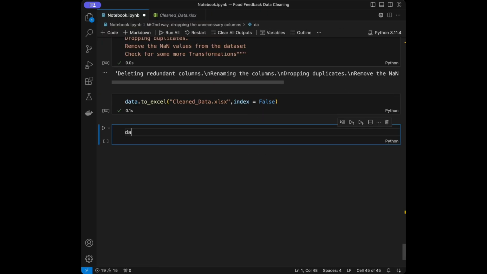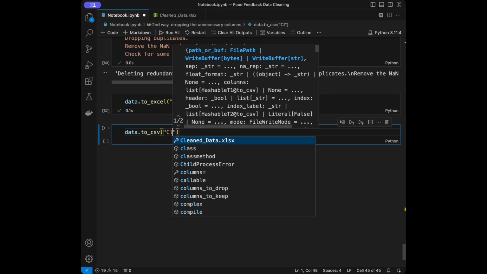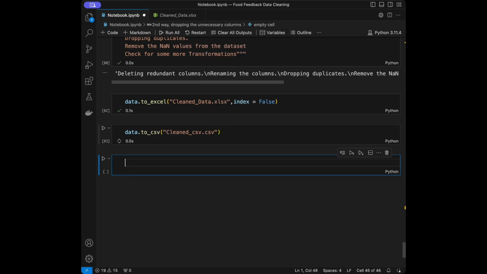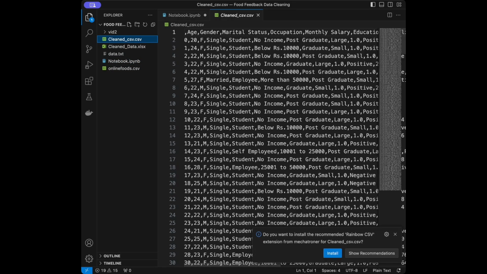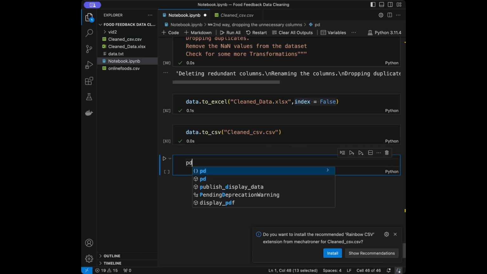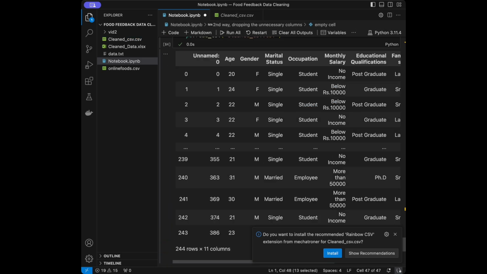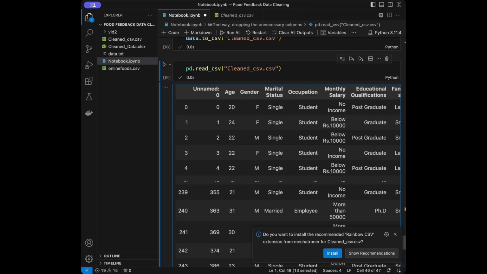Also you can do data to CSV, and you can export it as a CSV file. You can say cleaned CSV, and you can just use .csv, and we didn't specify the index. It's by default true, so I'm going to show you, clean CSV.csv is in here. So I'm just going to say pandas read CSV, and I will say clean CSV. You are going to see that we have the index column in here. You can delete it or not, it's up to you.